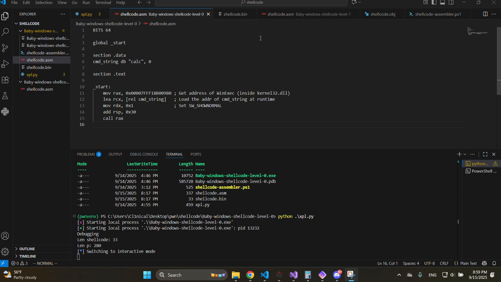For this tutorial, you'll need the NASM assembler for Windows, and I'll put a link in the description so you can go and download it. I'll just give you a quick rundown on how to structure your assembly file.